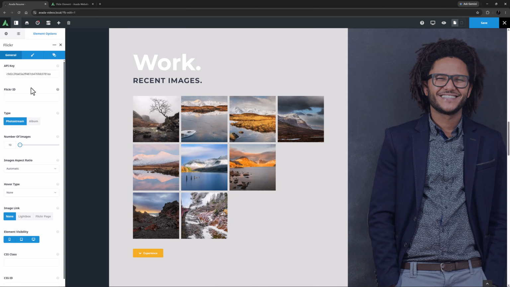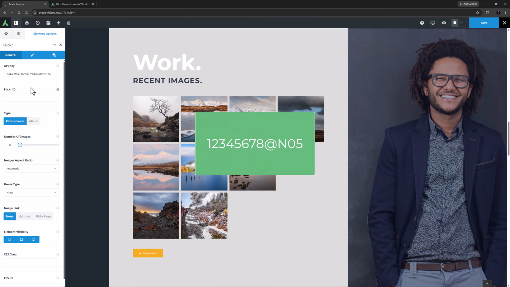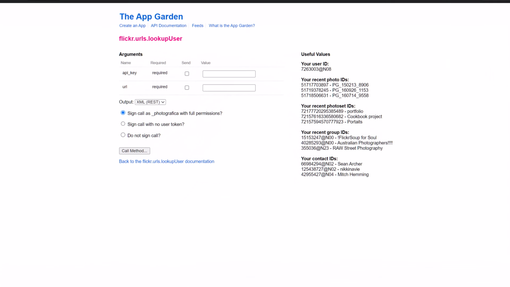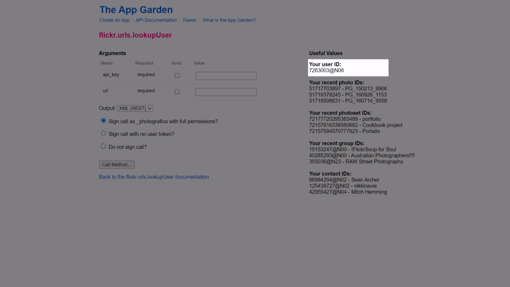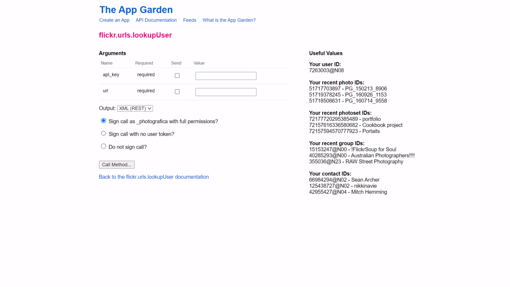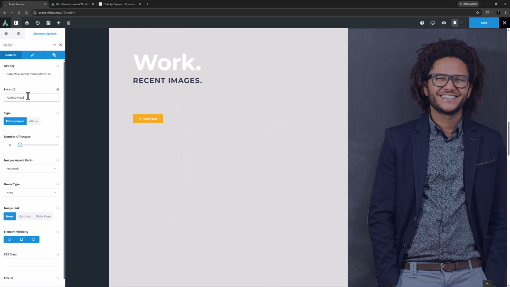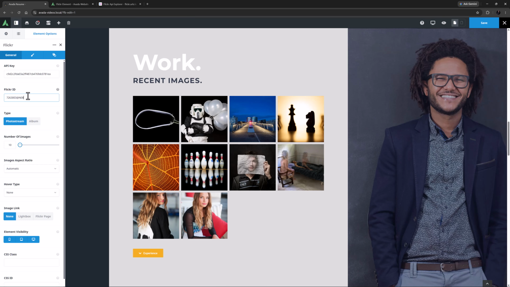This value is specifically the NSID and has a format like this. The easiest way to find this ID is to just follow the link in the documentation to go to this link. And if you are logged in, you will see the Flickr ID at the top of the right-hand column. So I will copy this and then come back and paste this into the Flickr ID field in the element, and your Flickr photo stream should instantly appear on the page.